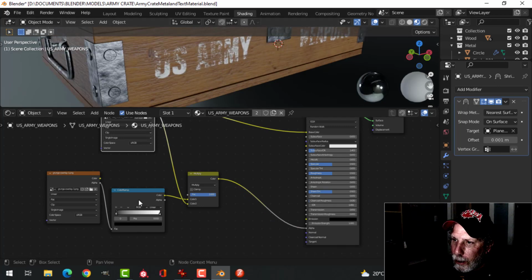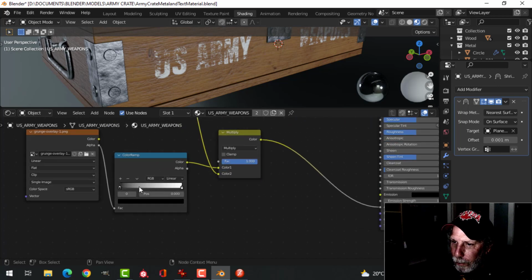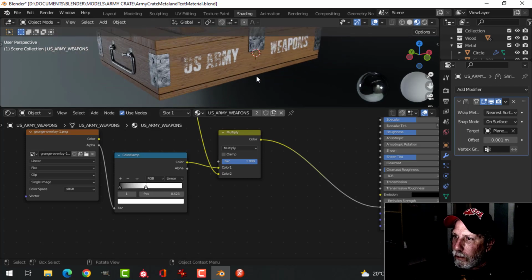And now you can see that. If I play with these values, that will affect this. So let me move this. You see it disappearing. All right. So the grunge map is cutting away at the text. So you can have more or less as you like.